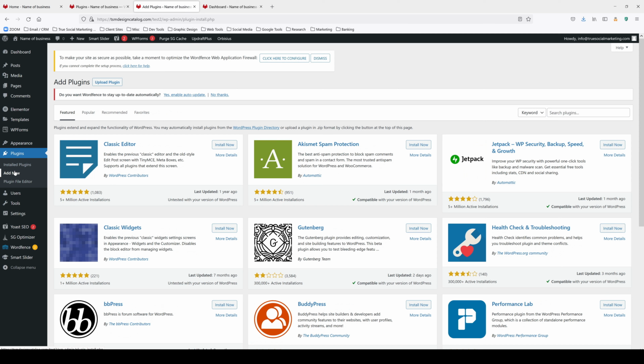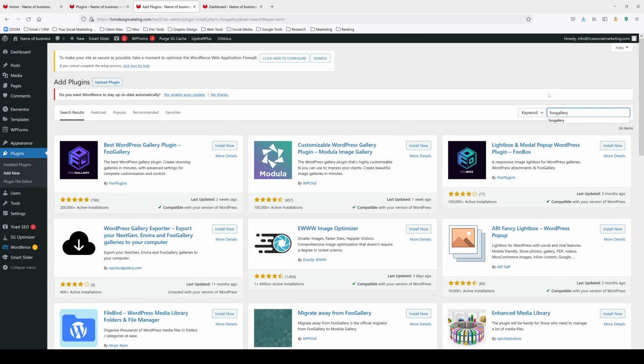So once you have this open, you'll need to type in the plugin you're looking for. We recommend using Foo Gallery. You'll want to type in FOO Gallery, no spaces, no capitalization. And then what you'll see here is Best WordPress Gallery Plugin, Foo Gallery. Make sure you check the icon as well as the title so that you're downloading the same one, as there are some that are duplicates.